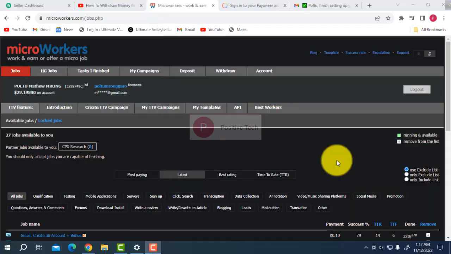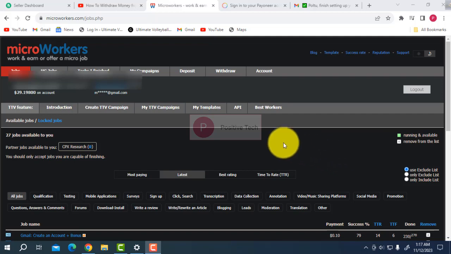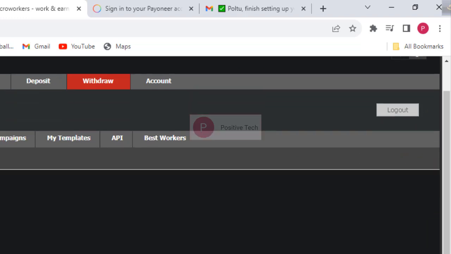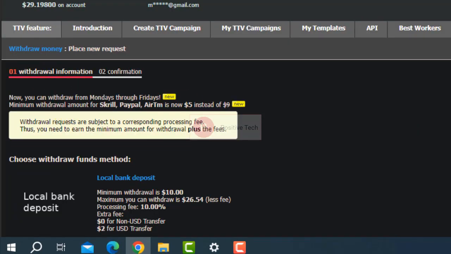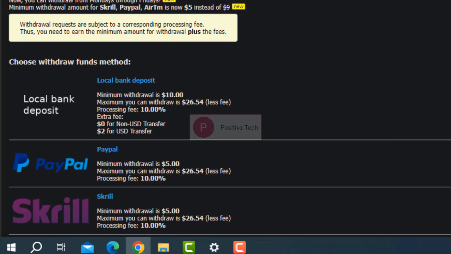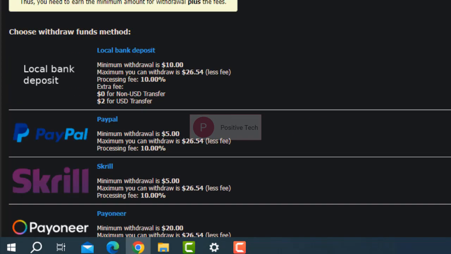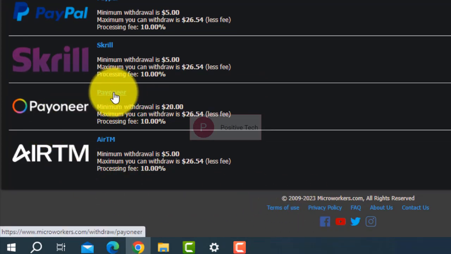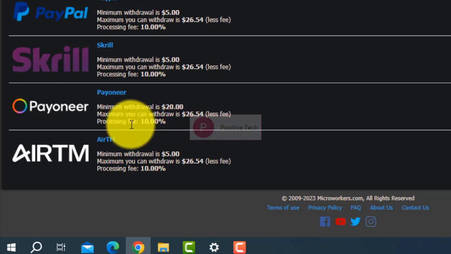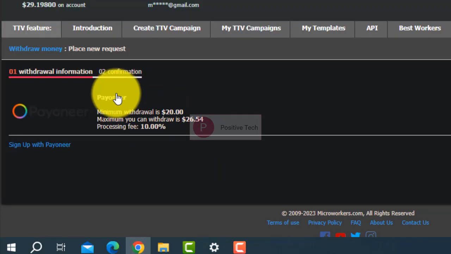So let's move. For that, you have to go to Withdraw, click here and place a new withdrawal request, and then here are lots of options. Local bank deposit. I also showed you a local bank deposit in my videos. You can watch that video, and today I show you Payoneer. Okay, that's $20 maximum, 26.54 and 10% is taken as a processing fee. Okay, go to Payoneer.